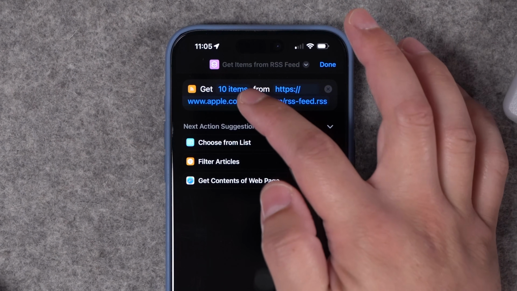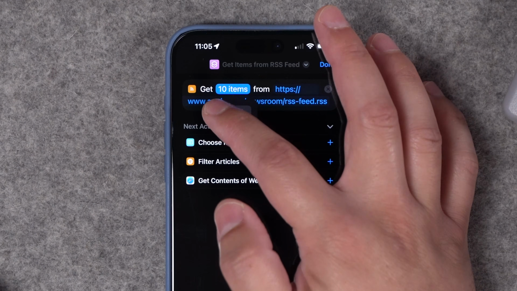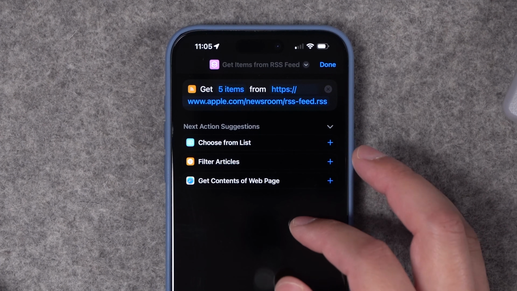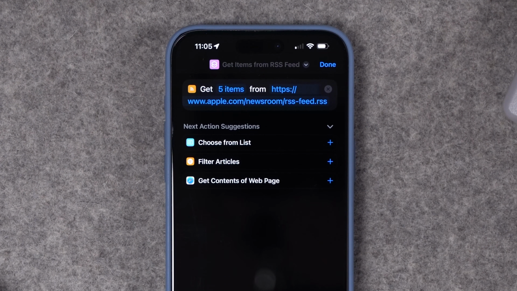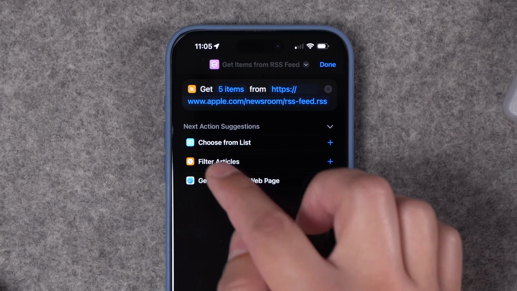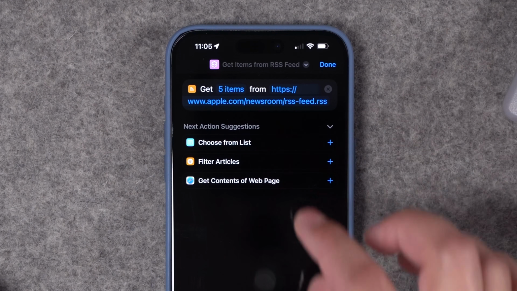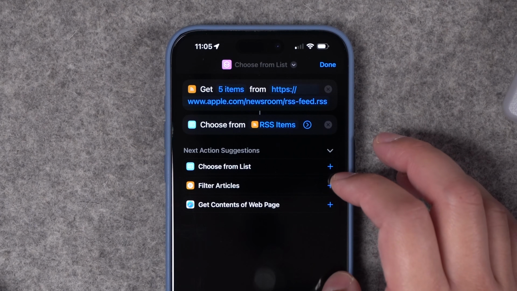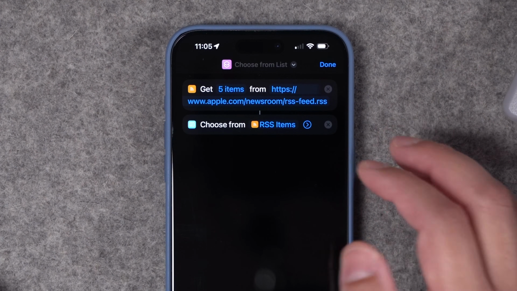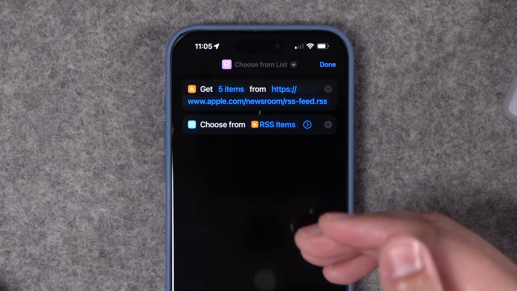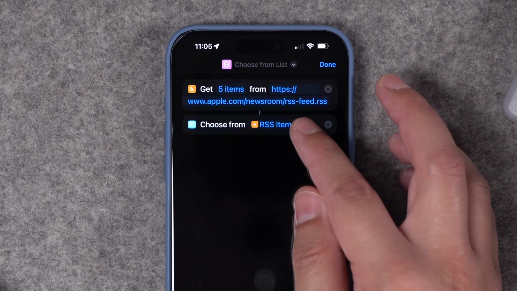Now I can choose how many items to get from this RSS feed. I'm going to make that a little less. We'll say 5. And this action by itself isn't going to do a whole lot, but we can do choose from list, and I'll show you what that looks like in a moment. You'll see it's actually suggested right here, or I can search in the box again, and I'll do choose from list. Now when I run this shortcut, it's going to get the last 5 items from that RSS feed, present me with a list, and allow me to select one or multiple.